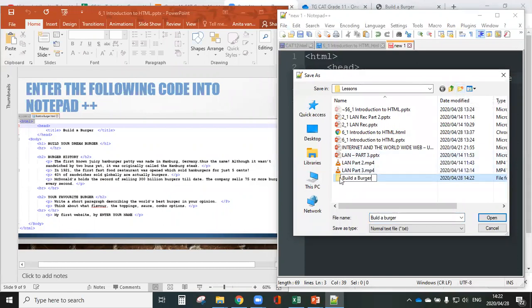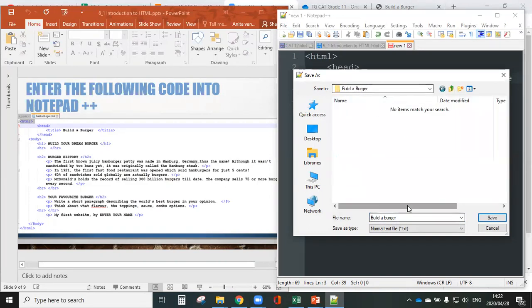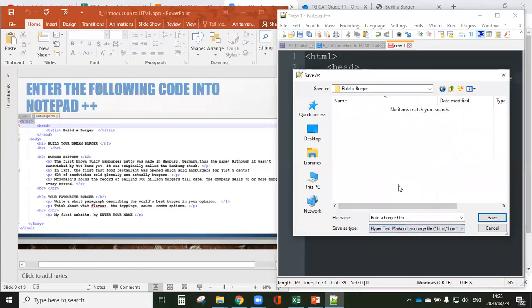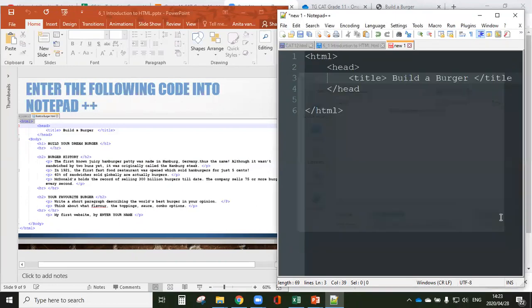Okay, make sure that you click inside your folder. This is something that the IT students also quite often get wrong, is that they will create their folder, but they don't actually go inside the folder to be able to save all the work in there. So we double click inside our Build a Burger. We're going to say the file name is Build a Burger. Now, save as type. You will see there's a whole lot of different types that I can save it as. What I want is hypertext markup language. So I click on Save.